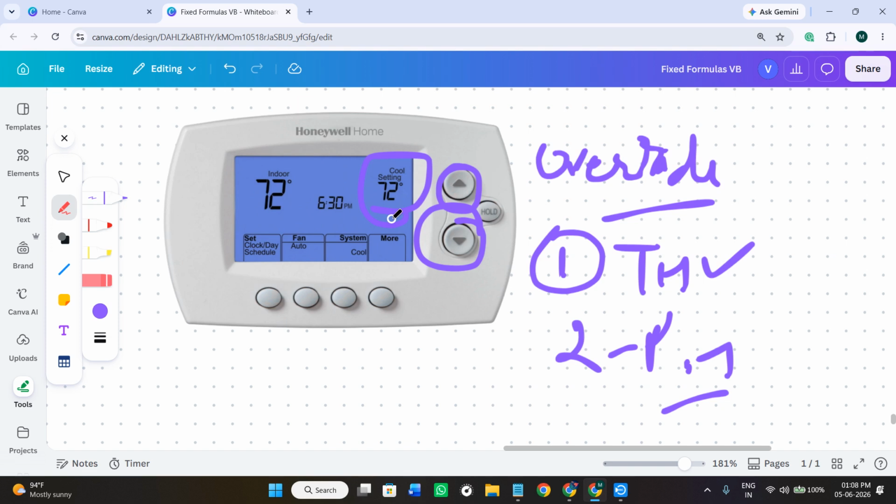But if you want to bypass the schedule completely, you just have to simply press this hold button. This way the display should change to permanent hold, and once it is activated, the thermostat will ignore all the programmed temperature changes and it will continue maintaining that selected temperature. So that's how you can basically do it.